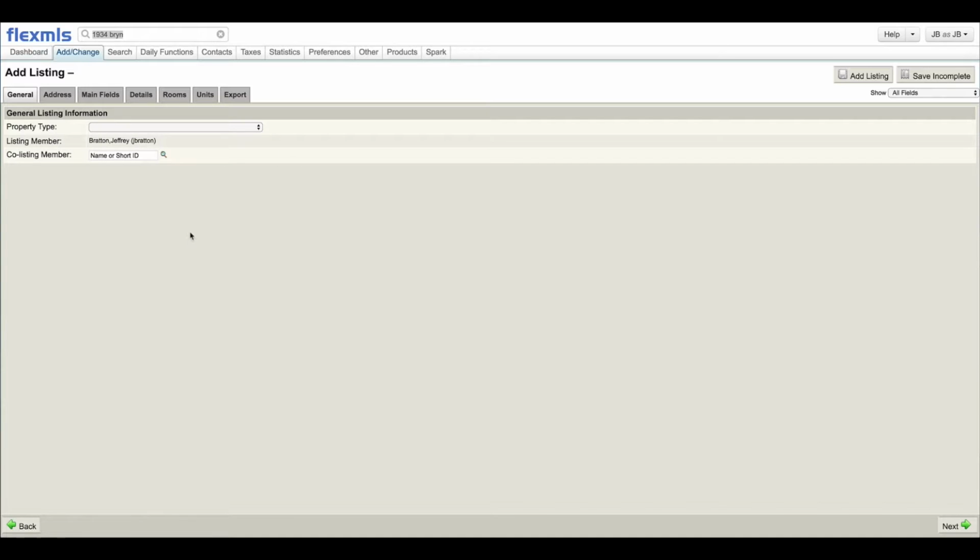Entering a new listing in the MLS, regardless of property type, is going to have 6 folder tabs at the top. So if you think of it as a 1 through 6 process, I will need to work my way across each one, entering the required information, and then I can click Add Listing and it'll go in. Or I can hit Save Incomplete. Since I'm not putting a new listing completely in right now, I'm going to get about halfway through or so and hit Save Incomplete. So let's talk about the first tab, General.